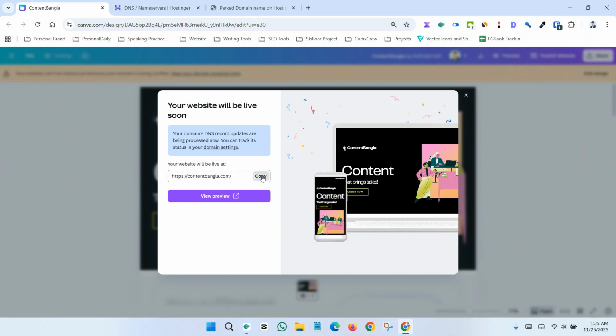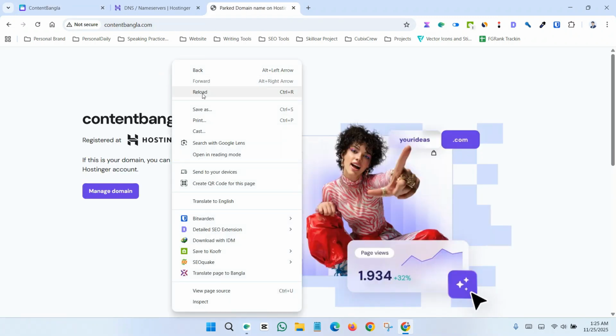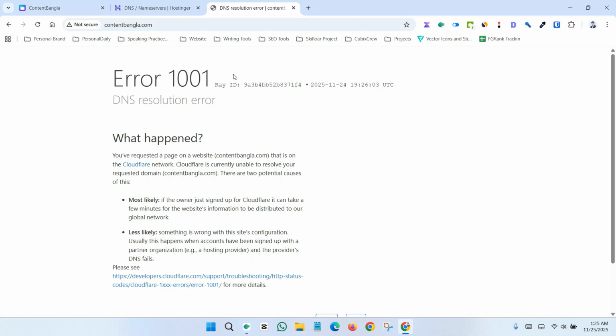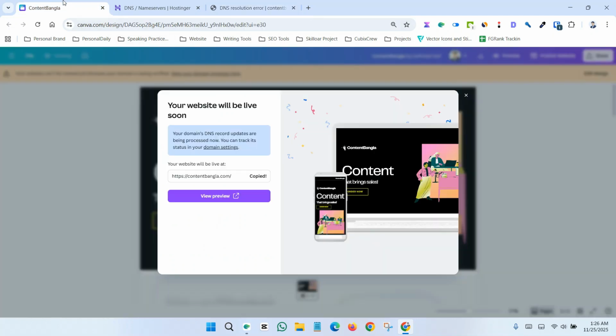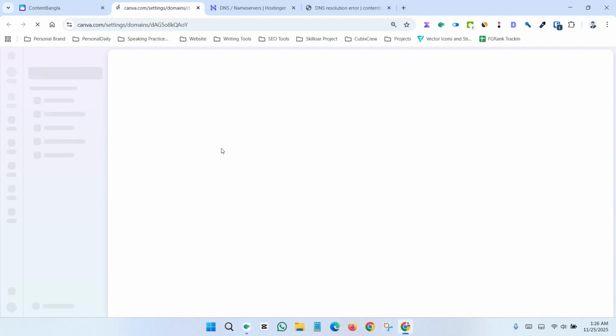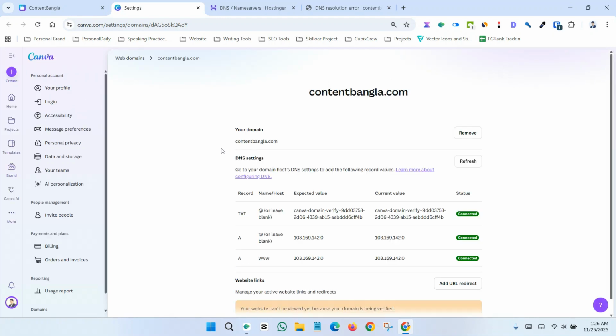And now if I check it here, I can go to the domain name and refresh the domain name. So our website has been added to our domain, but it needs 72 hours to propagate, and we need to give that much time here. And here you will see your domain DNS record updates are being processed now. You can check its status in your domain settings. So click here to go to domain settings, and here you will see if it has been updated or not.